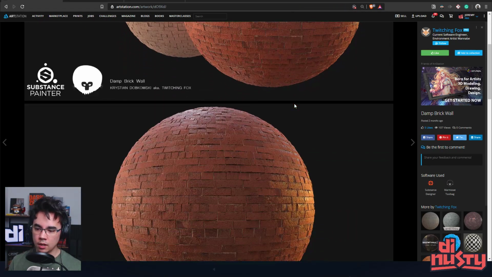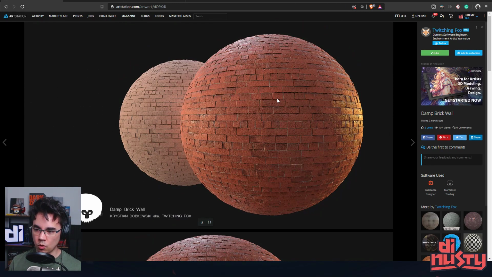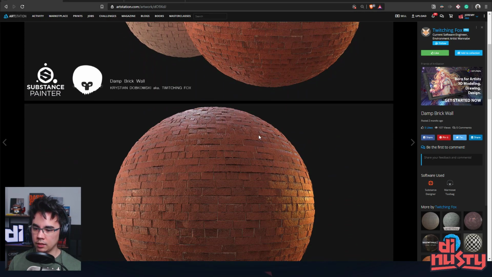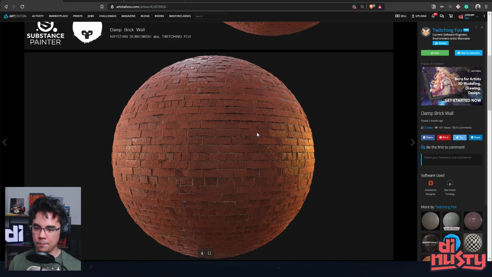So this material is interesting because it is quite busy, and I think this one actually brings up the question of how many bricks should be displayed on a tileable sheet. Like, is it 5 meters by 5 meters? How many bricks are on that?